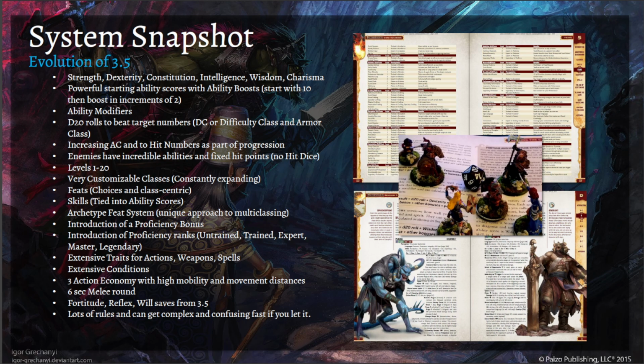Proficiency bonus is also taken into effect when you cast spells. You're having to hit when you cast spells now. You're not just dropping something down on the ground, unless it's an area effect, and having it hit everyone. You're having to actually roll to hit something. So that makes it more fun for spellcasters.